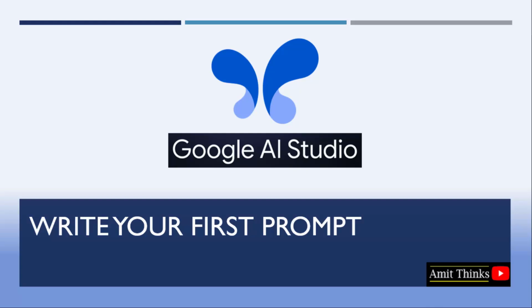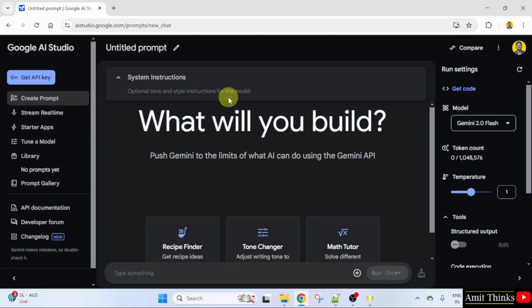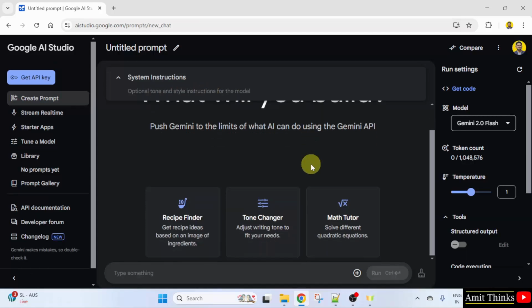Now we will see how to write our first prompt on Google AI Studio. When you reach AI Studio, click create prompt like this. First, you can also set the system instructions. It is optional, so I'll do it later.